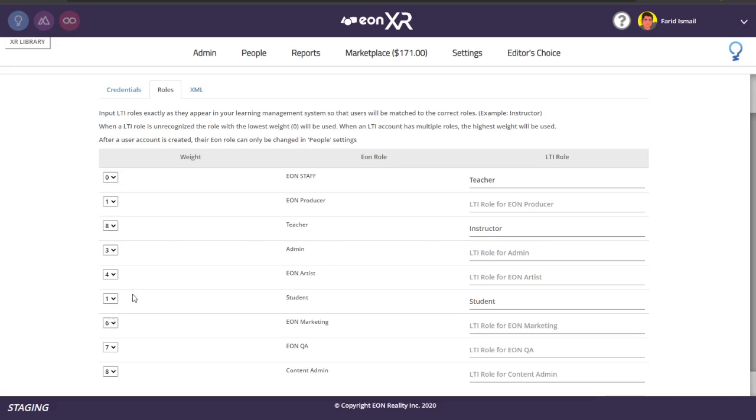Right, and let me see. I think I should give it 0, which means if I cannot detect the role. If the user comes from the LMS and we can't detect what role they are because it's not mapped over here, then it will default to the one set with the lowest role, which is 0. So if nothing matches, we'll use 0. But if I see you've got two roles, for example student, instructor, and teacher, I'm going to set this to 7.